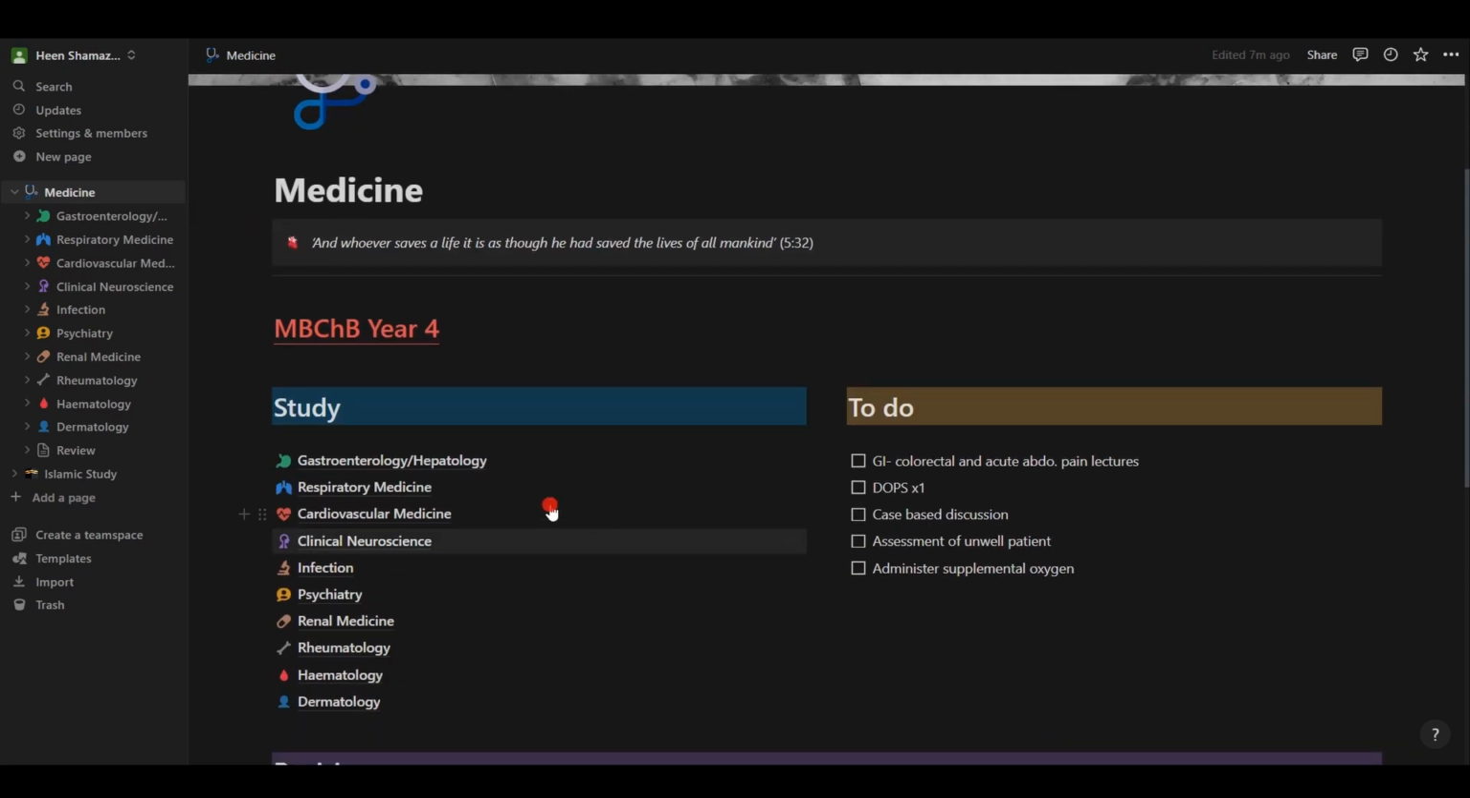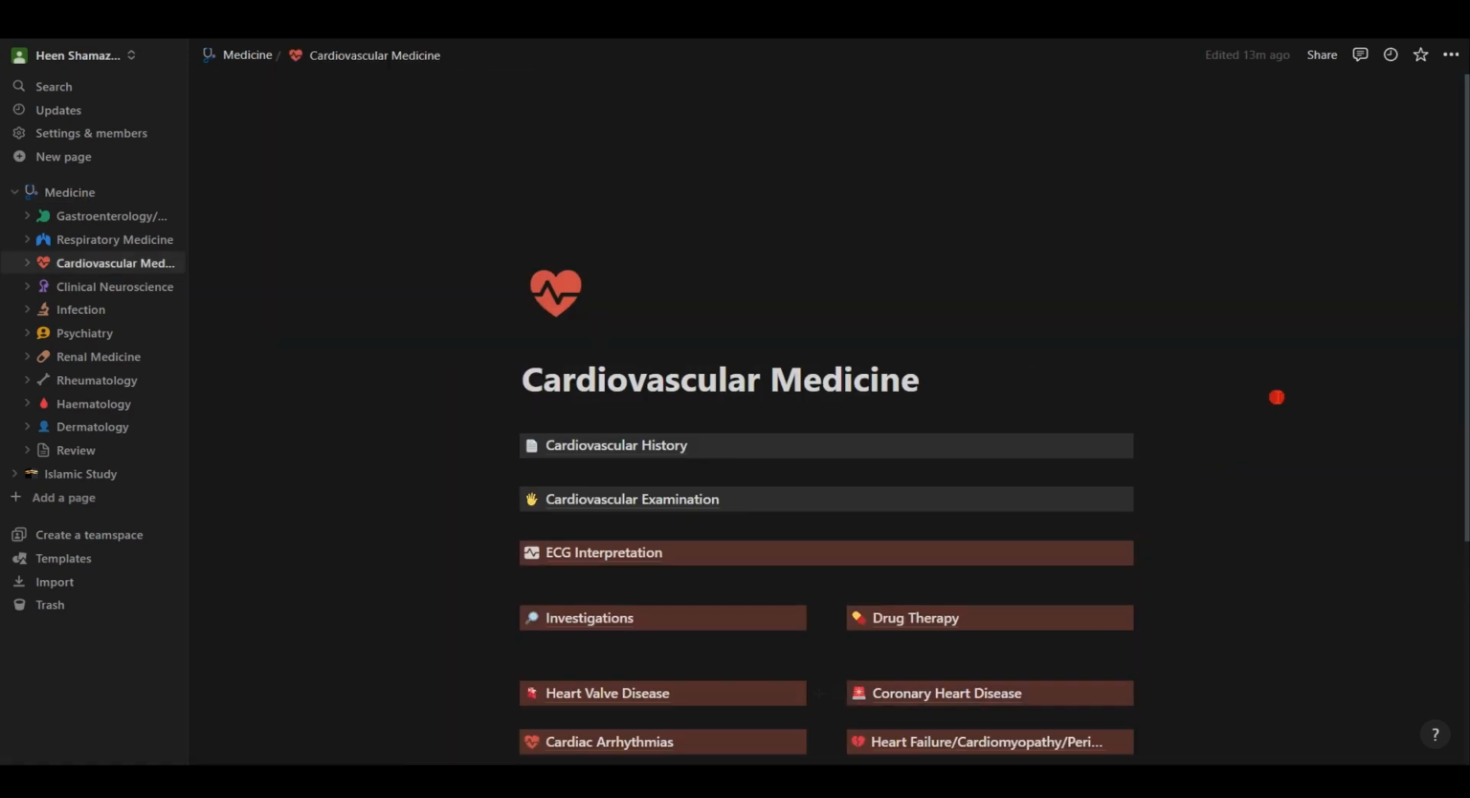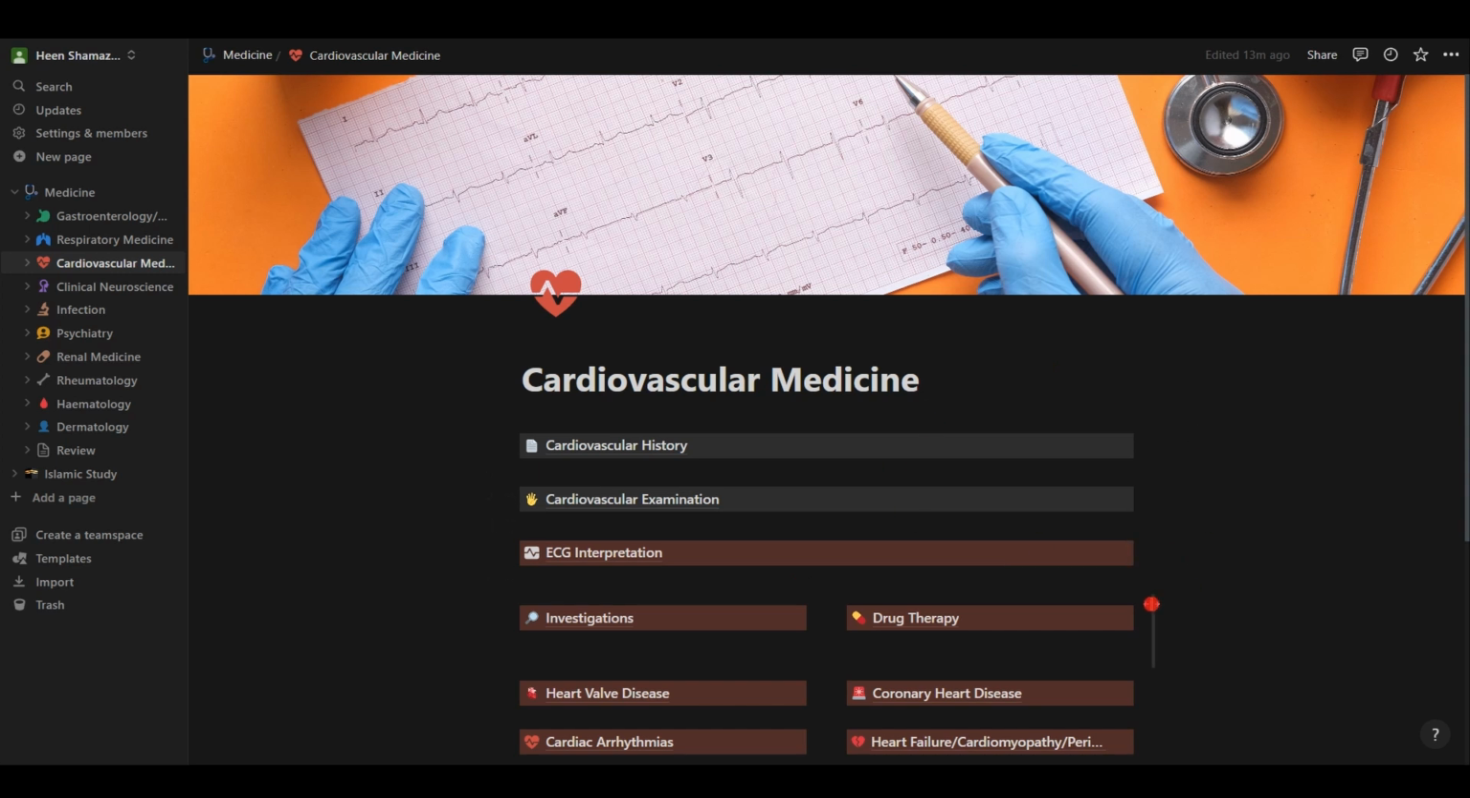Let me show you a different page. So at the moment, I've been working on cardiovascular medicine. This is one of my favorite topics.